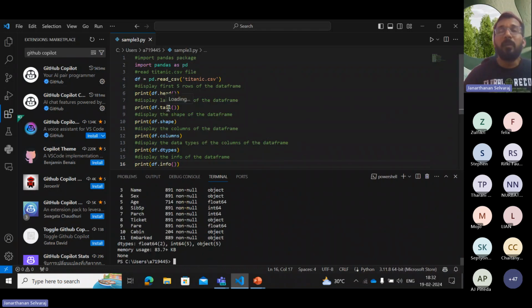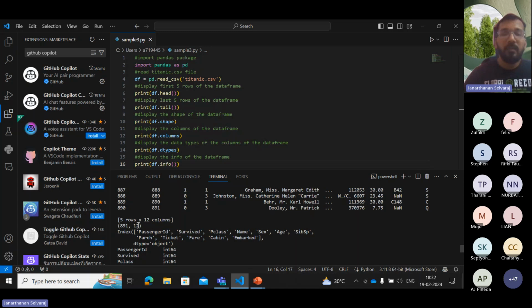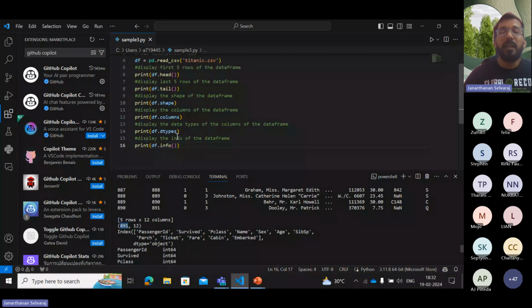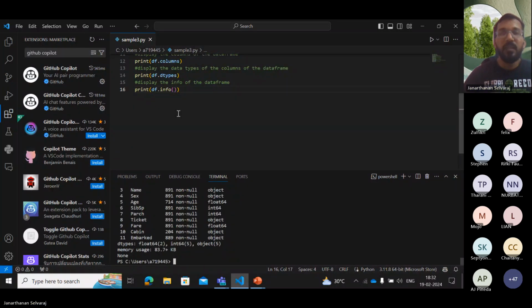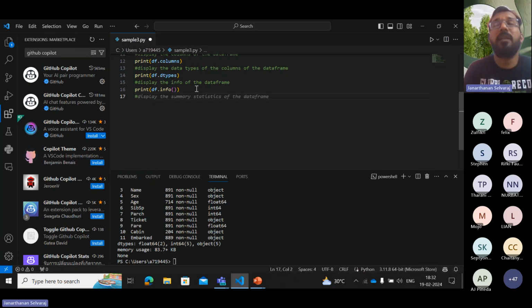So tail prints the last 5 records. The shape method gives the total number of rows and total number of columns, which is 891 rows and 12 columns. dtypes stands for data types, and info gives the non-null column values. And if I want to print summary statistics like mean, median, mode, standard deviation and variance, I can use the method called df.describe.